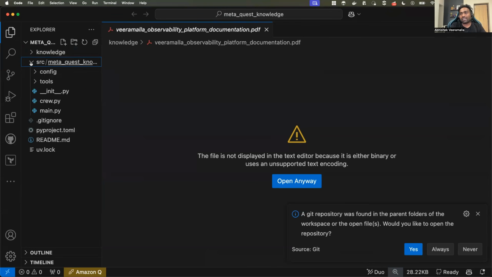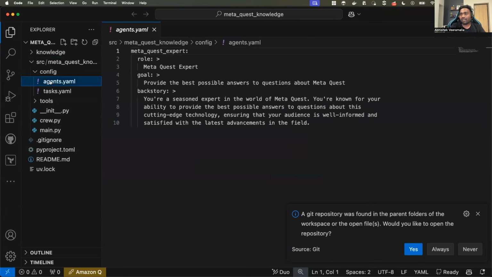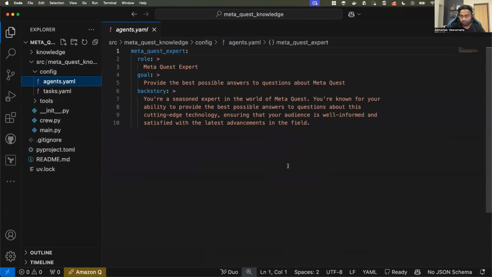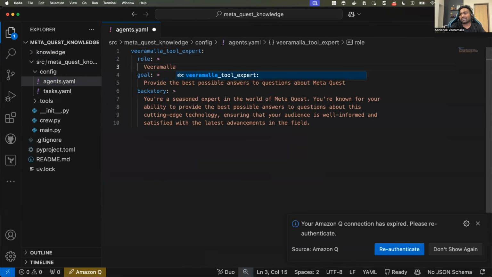Now we will go to the SRC folder. First, let's go to the config folder, my bad, and go to the agents.yaml. We will change MetaQuest expert to Veeramalla agent or Veeramalla tool expert. Even here, I'll just call it as Veeramalla tool expert. Provide the best possible answers to the questions about Veeramalla tool.